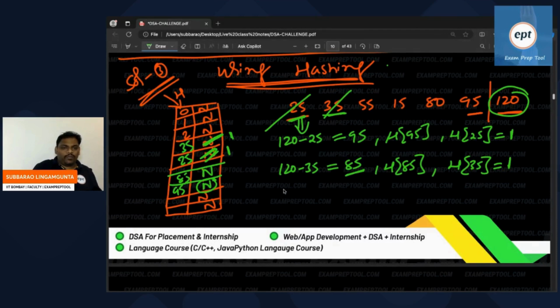Let's go to 55. 120 minus 55, how much is it? 65. Is hash table of 65 available? No, 65 is also not available. Whenever it is not available, then make hash table of 55 as 1. If not available, make 55 as 1.